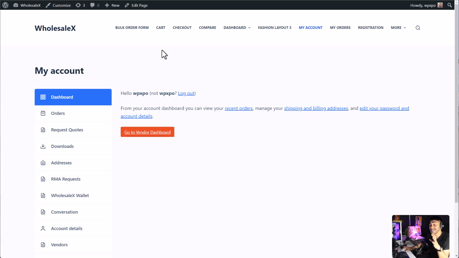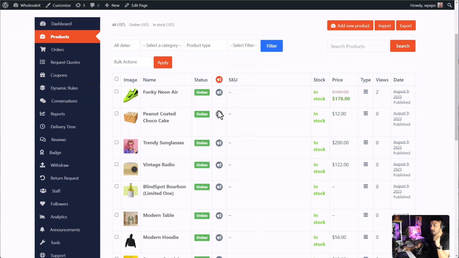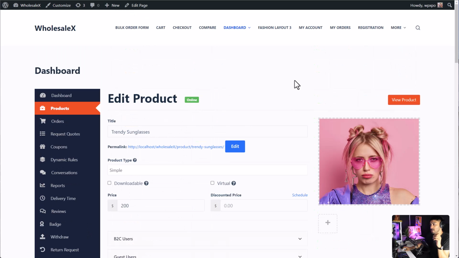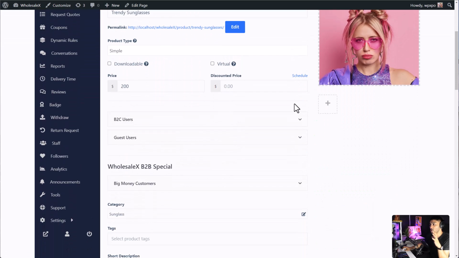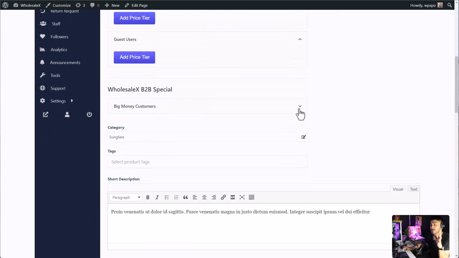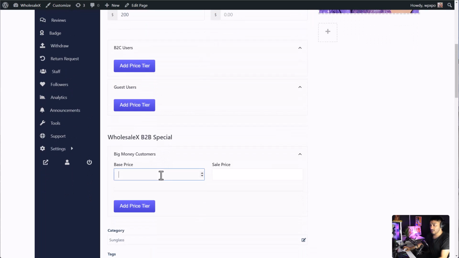Now let's see how we can set wholesale pricing for our product as a vendor. Let's go to the vendor dashboard, click on products, select the product that you want to add the wholesale pricing to. Now you can add wholesale pricing for B2C users, guest users, and even special roles that the site admin can create. Let's create a tier list for our big money customers.